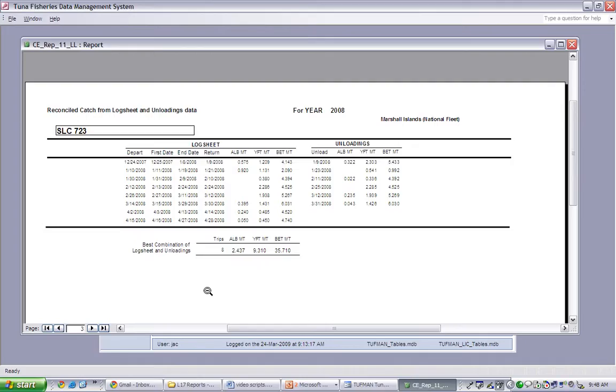This report gives better or adjusted information on a vessel's activity and total catch than the other catch and effort reports. The report's results are based on the best combination of logsheet and unloadings data, where data gaps are taken into account and filled in where possible. This is not done for other catch and effort reports.